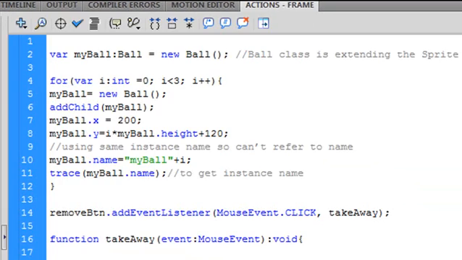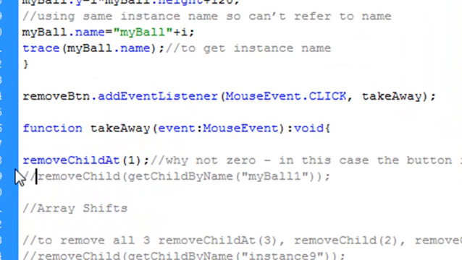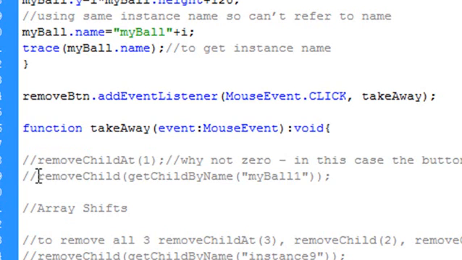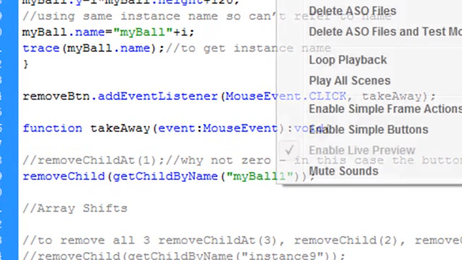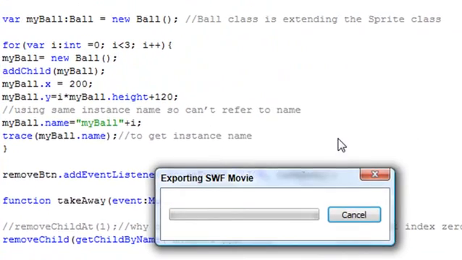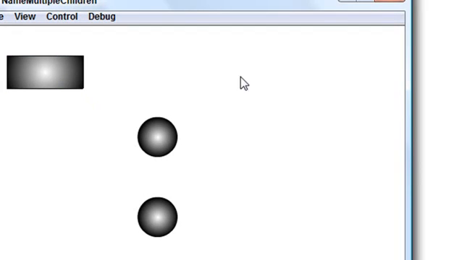Let's go down here to the last part. So you can see in this present code, I'm removing by index 1, so let's go ahead and comment that out. And let's uncomment this line of code. And I want to remove by myBall1. That's the name that I've assigned it. So I have three balls, 0, 1, and 2, and this is 1, so this is the middle ball. And so when I run this code, I should actually remove the middle ball. Let's see if it works. Click, and the middle ball is removed.